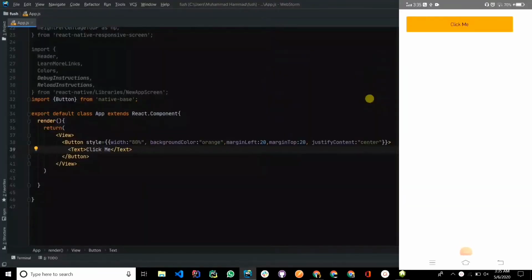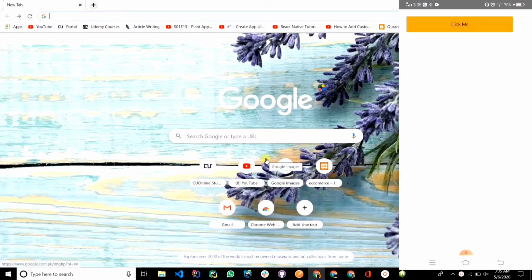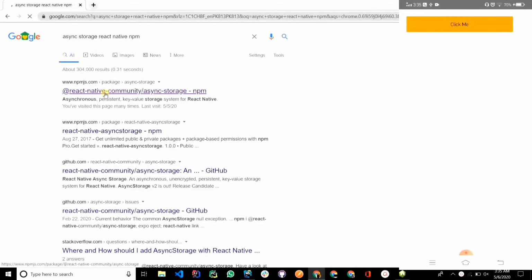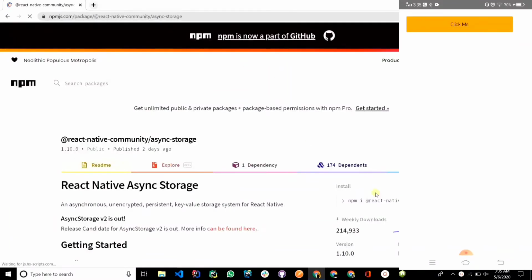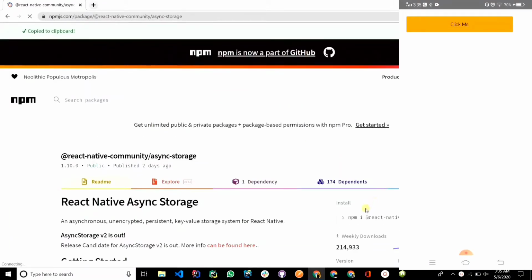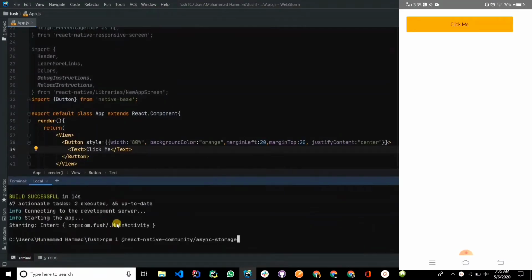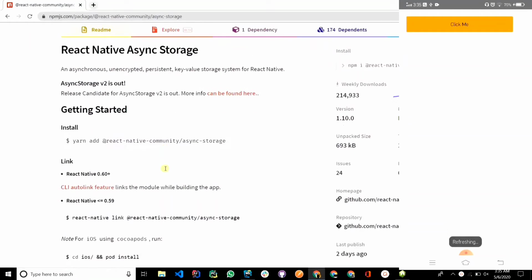So guys, in the previous tutorial we were working on React navigation, and in this tutorial we are going to implement async storage in React Native. But first of all, we have to install the async storage package. All you have to do is open the browser, type in async storage React Native npm, and hit enter. Here you can see the npm link of the async storage package. This is the command; we have to copy it, come back to the IDE, open the terminal and paste it here. Once this package is installed, we have to import it.